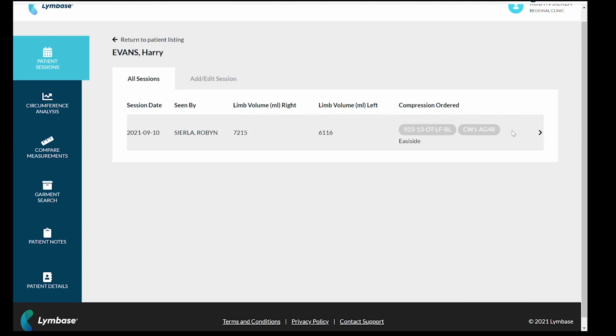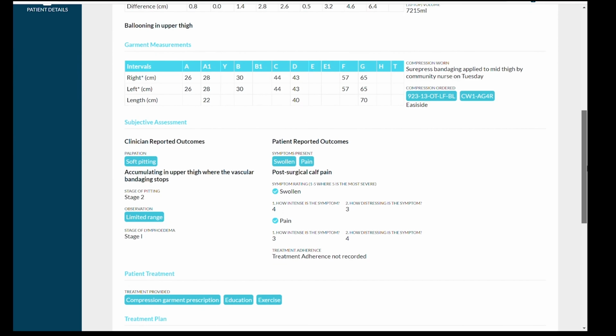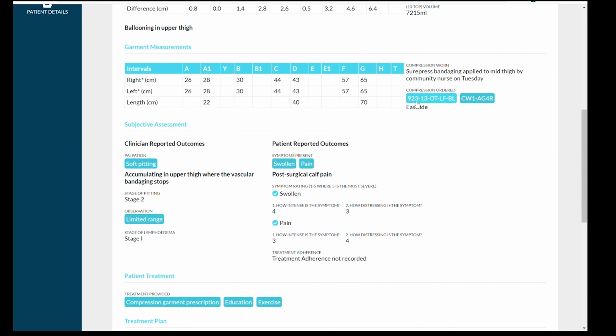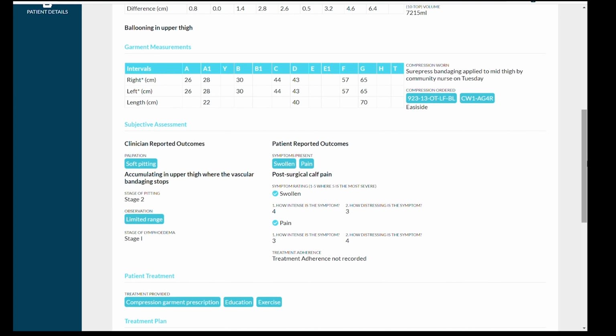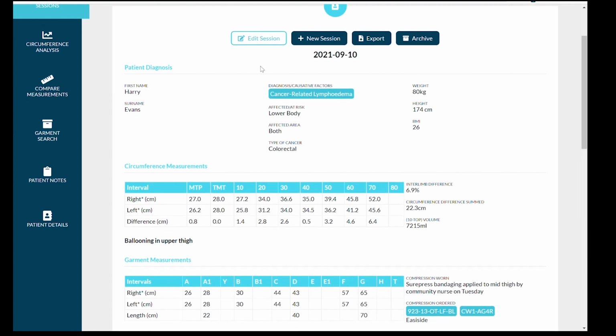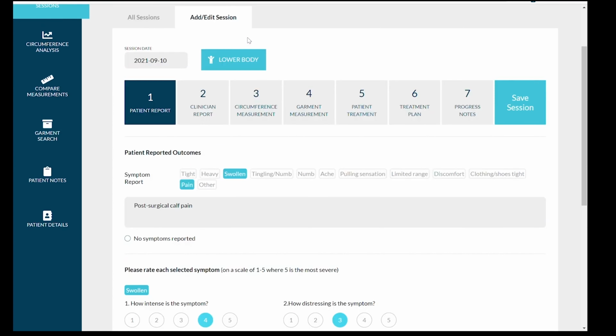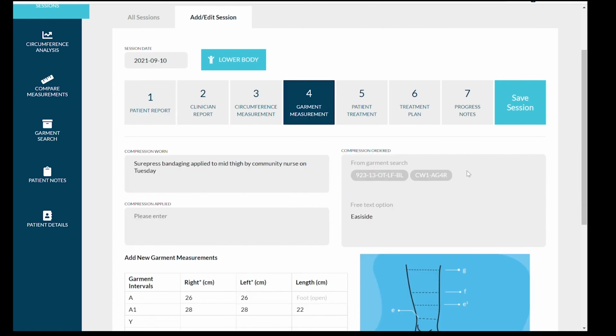If I try to look at the session summary, here it is here. And wherever you are in the system, if you click on these codes, it will give you more information. So you can see what is it that I've ordered. And so if I go into edit session, then you can see here as well, it's been added here. And then you've got your free text option under here where you can type anything that you've ordered. And again, that gets saved to the session as well.